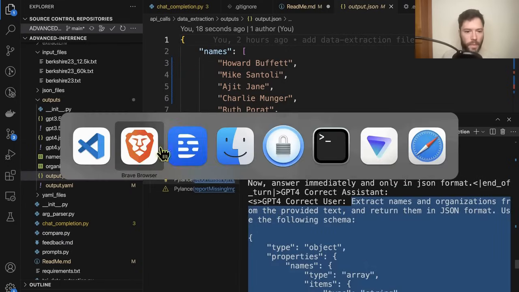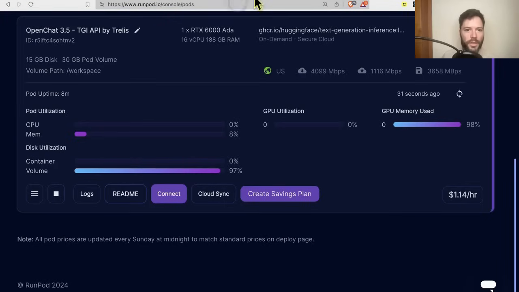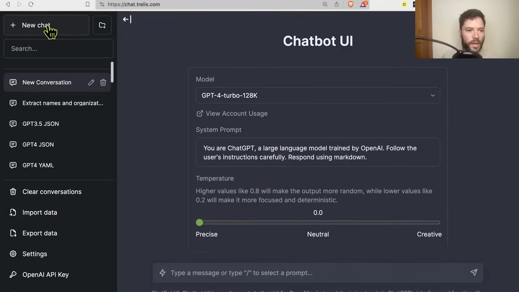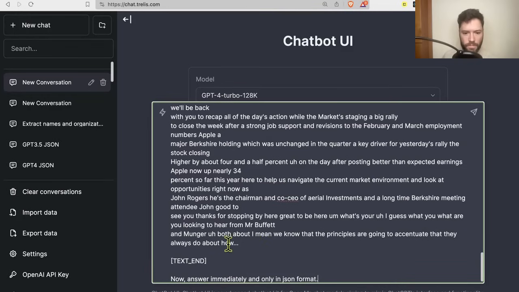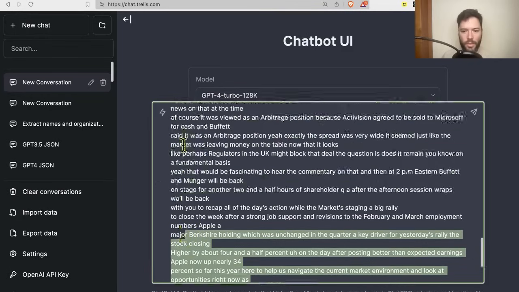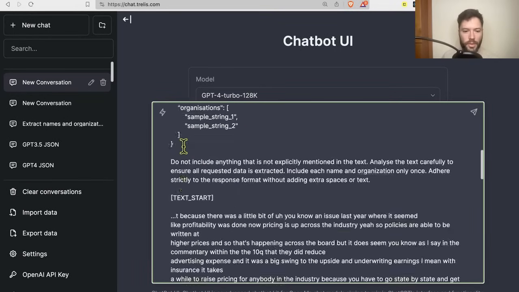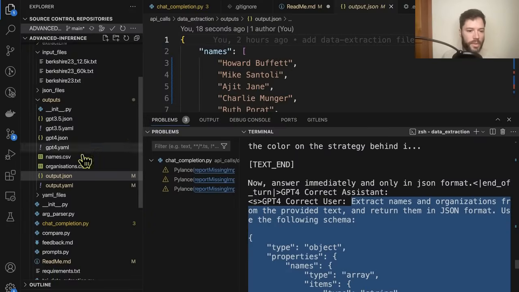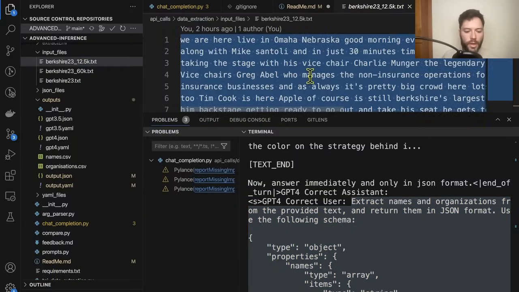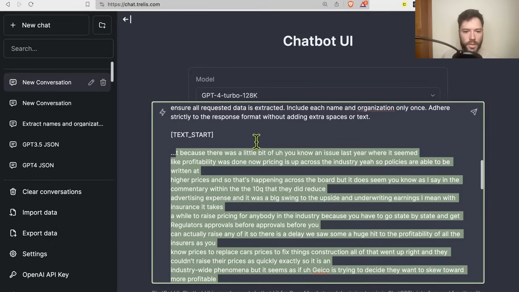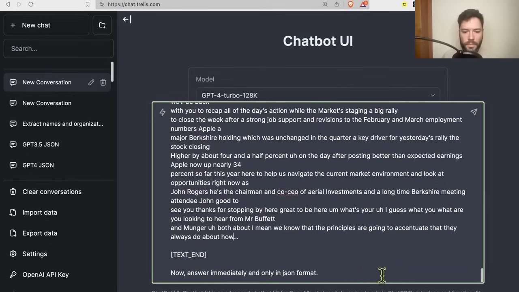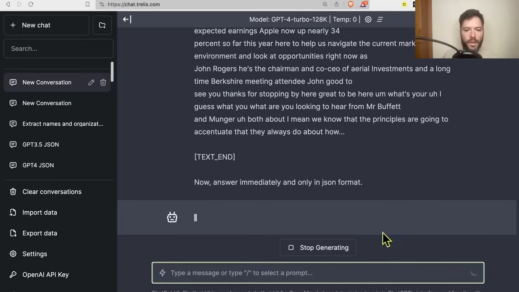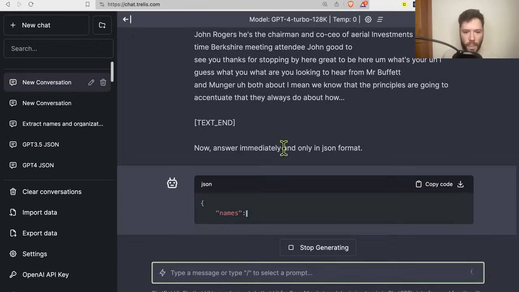So here, we go back over and we go to chatbot UI, create a new chat, and paste in this prompt here. Now, I want to put in the full text. I don't want to put in just a chunk. I know this isn't exactly apples to apples, but it's just the quickest way I can show a demonstration. So I'm going to copy all of this short text and paste it in here. And now ask GPT-4 Turbo for a response.